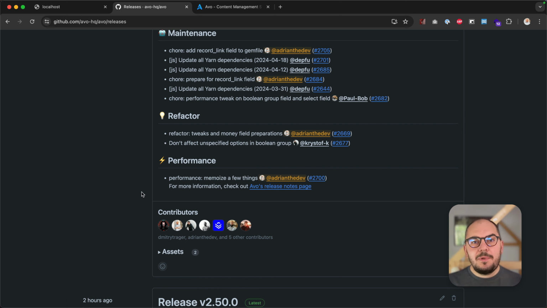Going up a little bit, there's performance. We memoized a few things, so the performance should be a little bit better, especially on those resource index pages where you have a lot of index fields. Next, tweaks and money field preparations. We'll talk about that at the top.